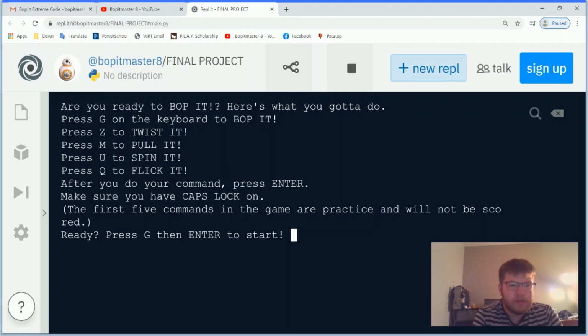It says, are you ready to bop it? Here's what you got to do. Press G on the keyboard to bop it, press Z to twist it, press M to pull it, press U to spin it, press Q to flick it. After you do your command, press enter. Make sure you have caps lock on. The first 5 commands in the game are practice and will not be scored. Ready? Press G, then enter to start.